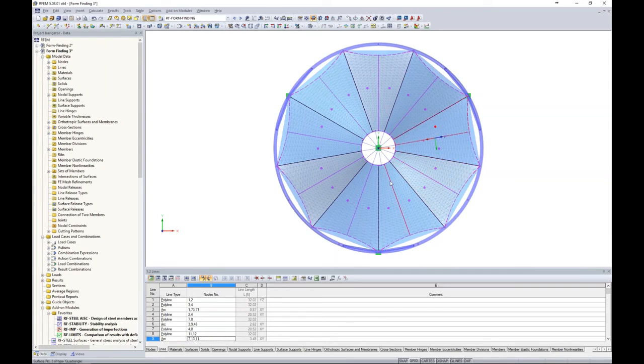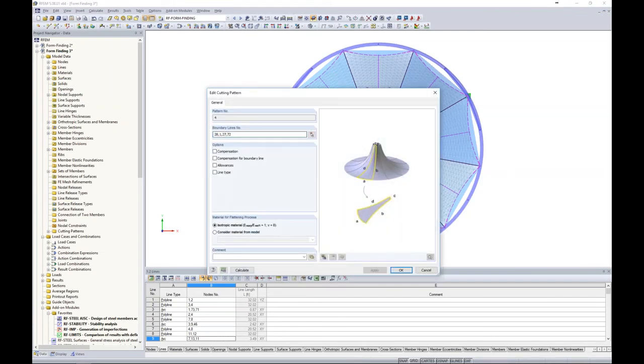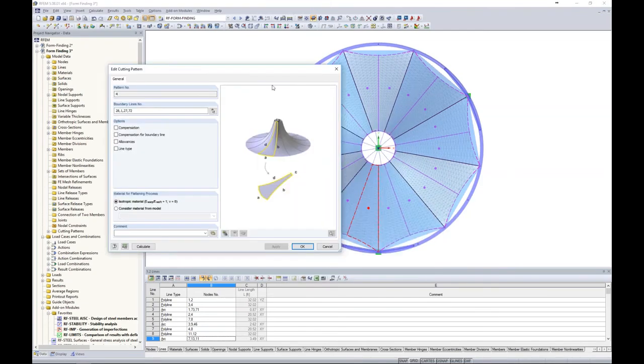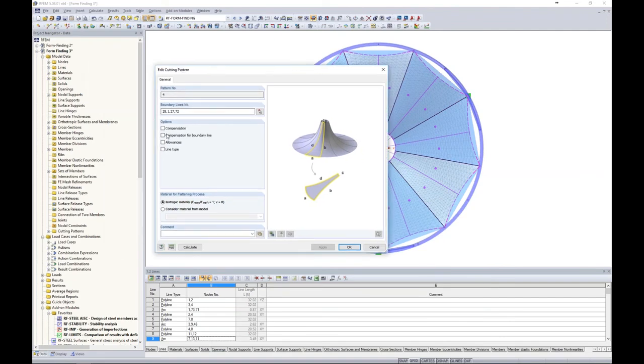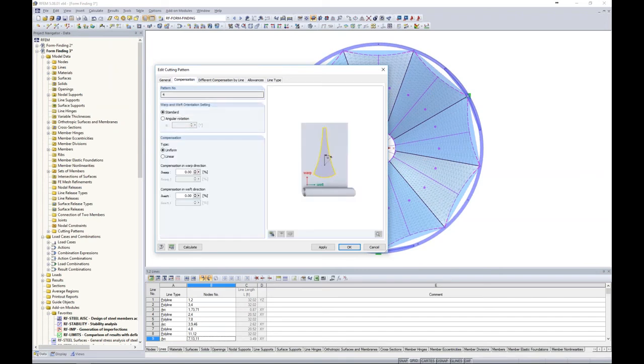You can see this little symbol here that I can double click. So when I double click this symbol, it's quickly calculating through to determine the cutting pattern from a single membrane as far as the input data. So this is for pattern number 4, which we can see is highlighted here. And we have some options such as compensation, compensation from boundary line, which as we select these, we get these tabs that are populated up at the top. So taking a look at these tabs in particular, if we look at compensation, remember that these membranes, they are probably going to be stretched when we apply them to our structure.